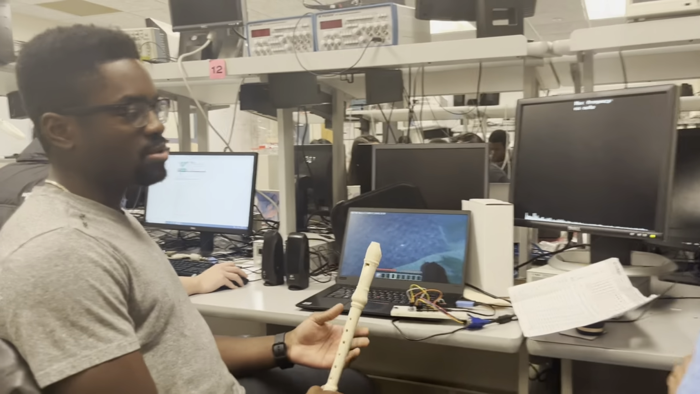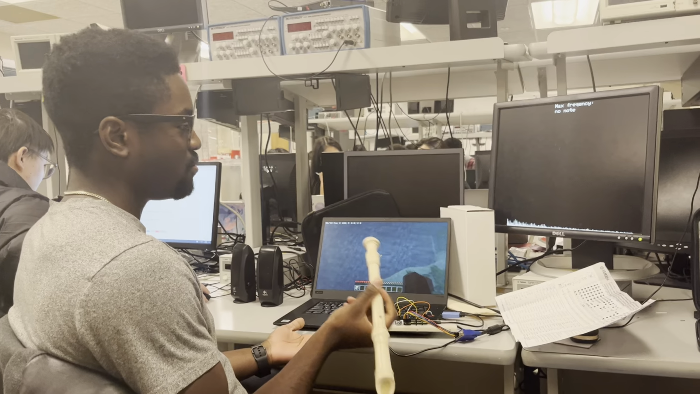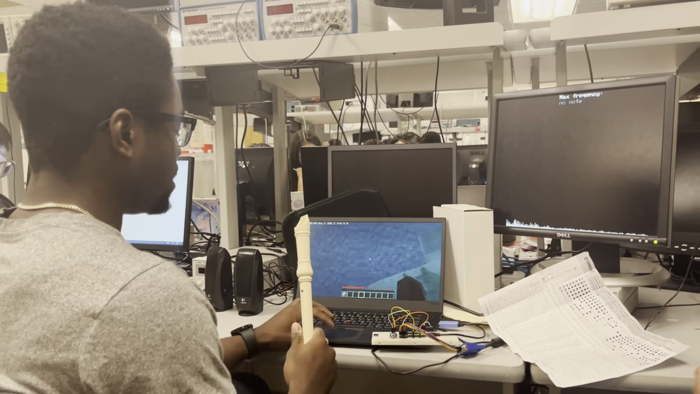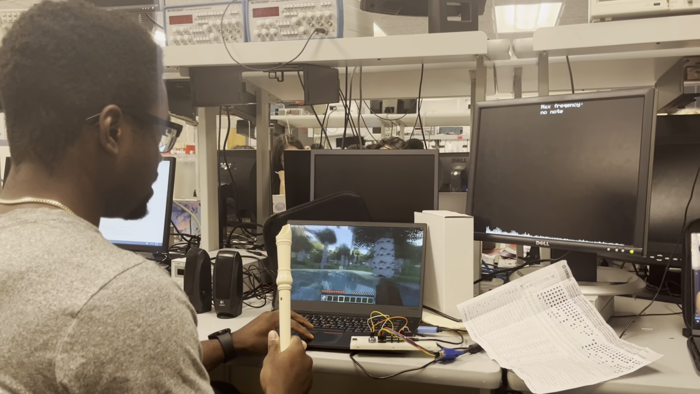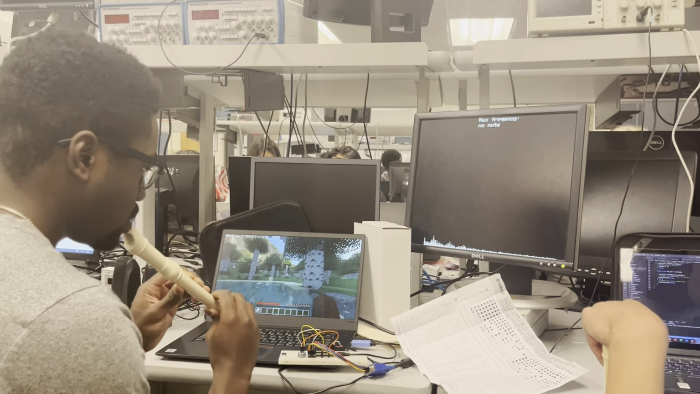For our final project, we implemented a device that is able to recognize what note we're playing on the recorder, and then it maps it to different keyboard and mouse inputs. So with this, we are able to play games like Minecraft. For example, if I go ahead and set this up, then I can play.